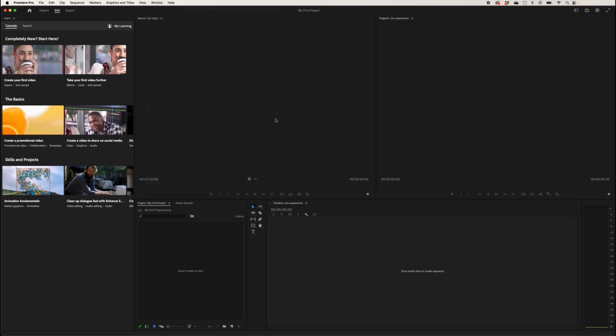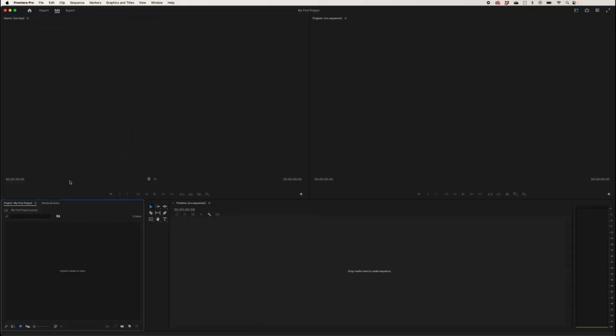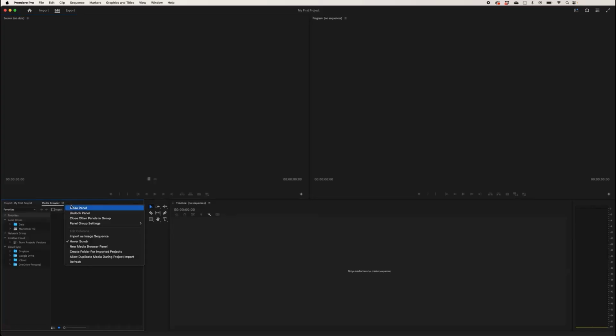We need to close 2 panels and add 2 panels to complete our custom workspace. So we're going to close this first panel, which is called the learn panel. So you can just right click and then select on close panel. And then we'll also close the media browser, which is here at the bottom, right click, close browser.